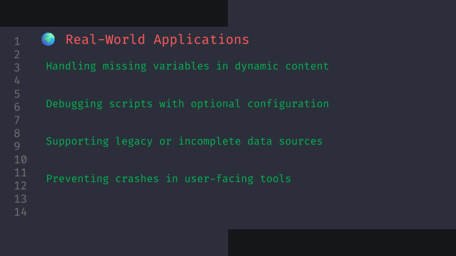Reference errors are common in real apps, especially when you're working with dynamic data. Maybe a config variable wasn't passed in, or someone removed a script from the HTML. Catching these errors means your app doesn't crash when something is missing. It also helps you gracefully report or even autocorrect issues at runtime.